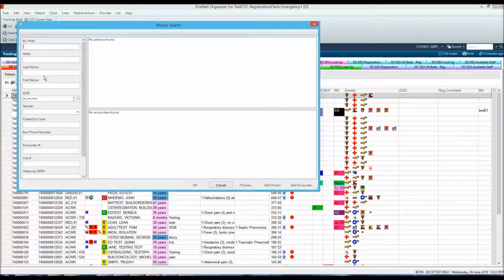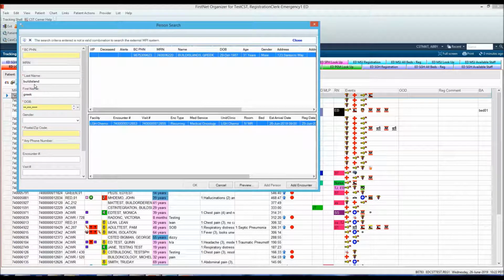I would search to locate my patient to see if they are already registered within the system. I can see here, and I would verify this information, that the patient is already in existence within the system and that they currently have a recurring encounter. However, I want to create a new emergency encounter, so I would select to add encounter.